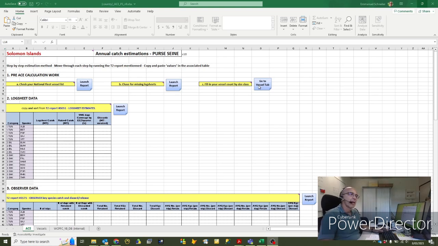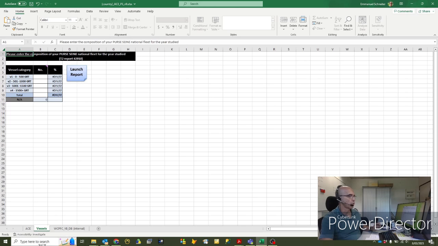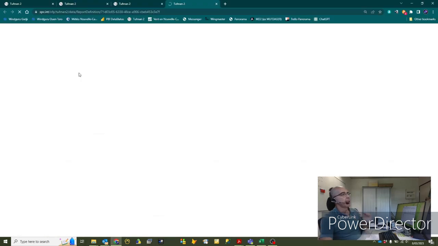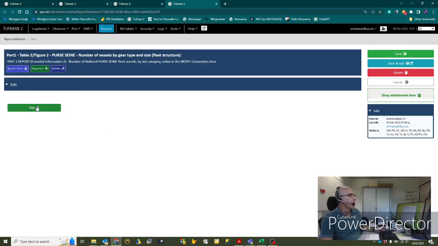Okay, so last step in this pre-ACE calculation work part is the vessel count by size class. This is actually something you can do during TDW, so to get there, you click on this button and it will drive you to the vessel tab. So if I click here, I go to the vessel tab, and what I have to do here is to fill in these white cells. So I'll launch the report, and what I just have to do is to run it.